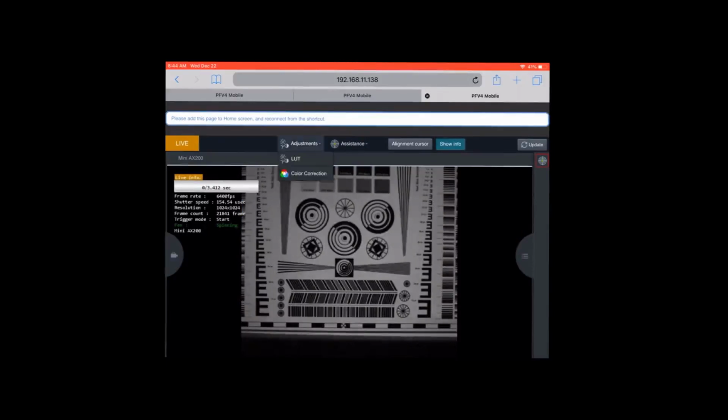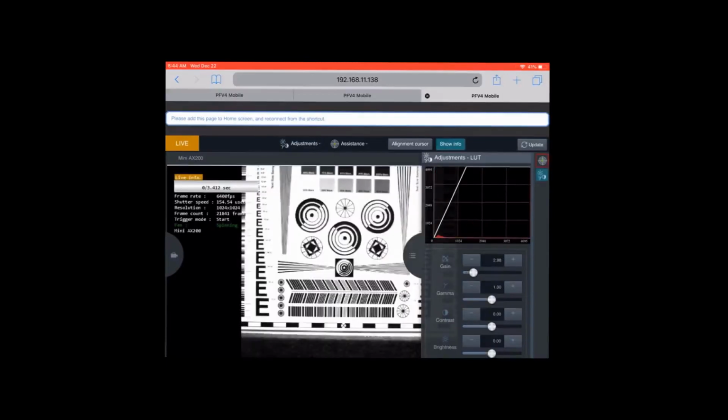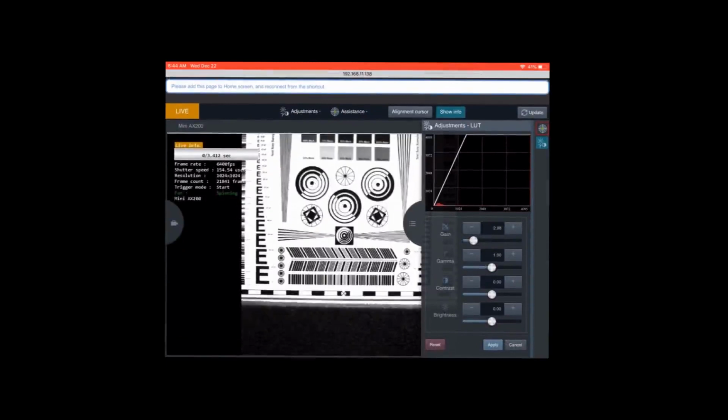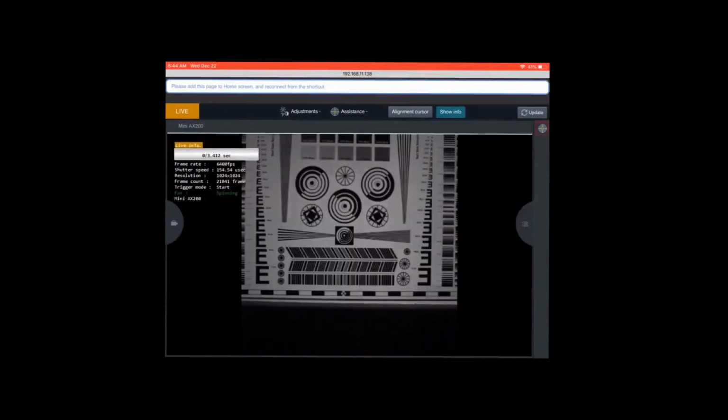We can also make LUT adjustments at the top here where you can adjust your gain, your gamma, your contrast, and your brightness. So you can manipulate these, and if you want to, you can reset them back to the default values, or if you're happy, you can apply those, and that will apply to your image.